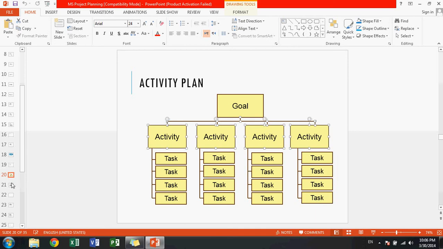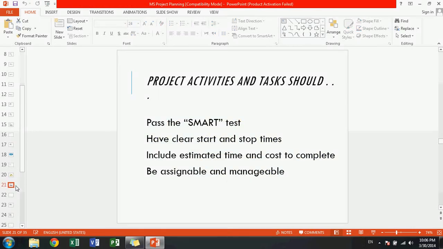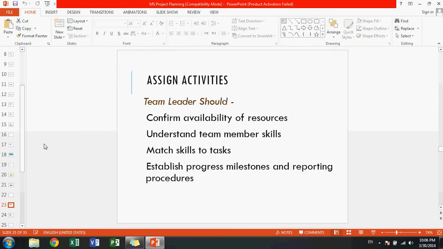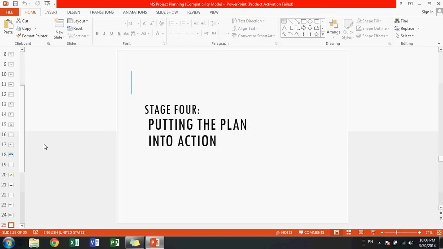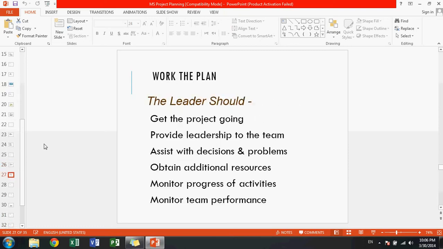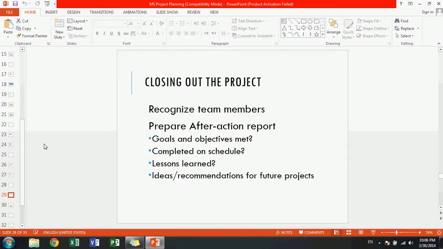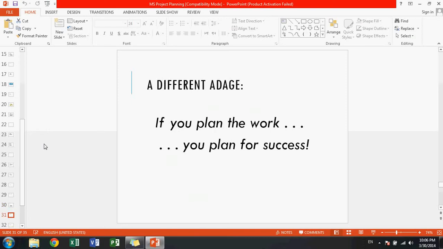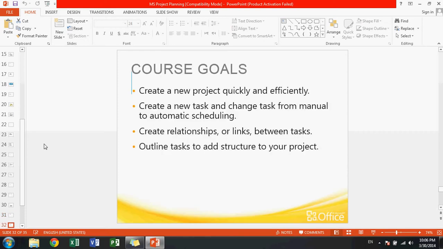Alright, moving on. I will be skipping some of these. Another adage or proverb: if you plan the work, you plan for success. So basically that's what we are doing at the moment.